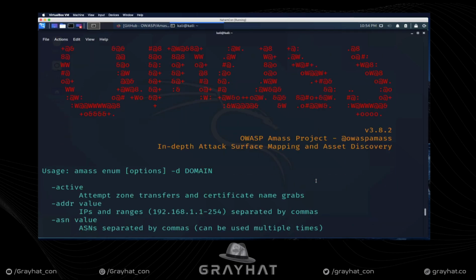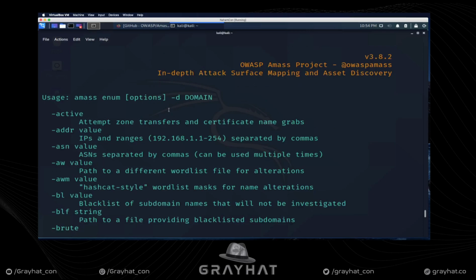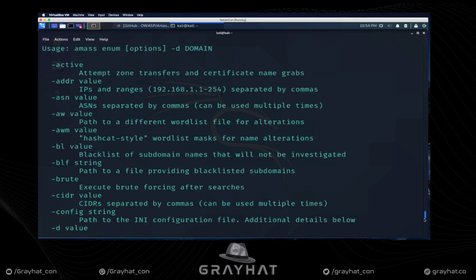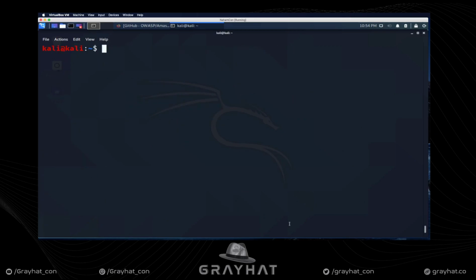So what I would say is you have to provide, as it shows here, at least a domain name with this flag, the -d flag, to get this subcommand to do anything. So why don't we just start with that, the simplest way you can use this. So if I bring this back up, what we can do is enum -d and something like owasp.org.